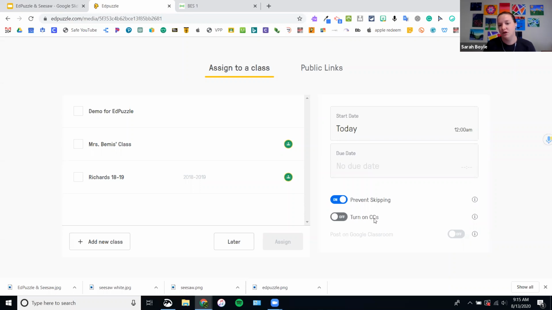You can also turn on closed captioning. So if you have students who would do better reading the audio of the video, you can turn that on. It doesn't always have closed captioning. This is based off of YouTube closed captioning. So whatever closed captioning is available for that video on YouTube, it'll bring that over. So all of this is coming from YouTube.